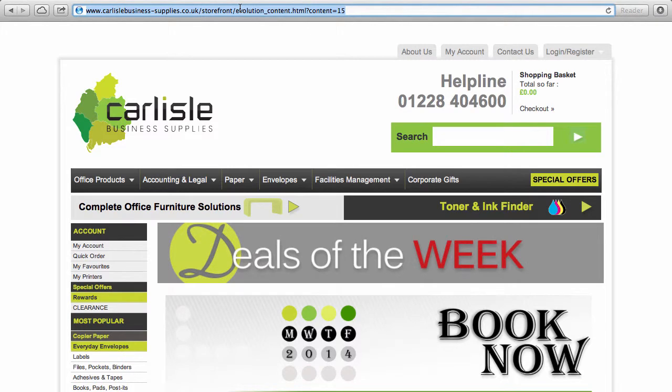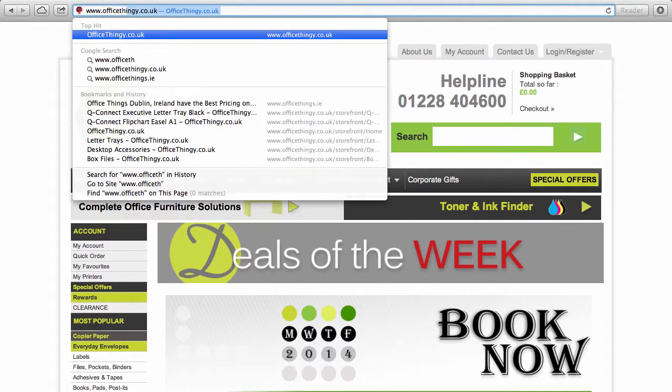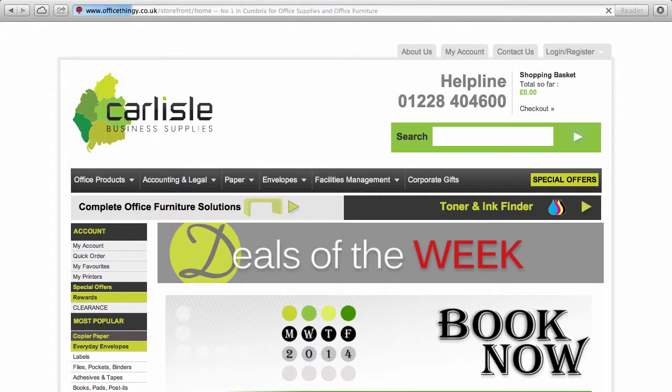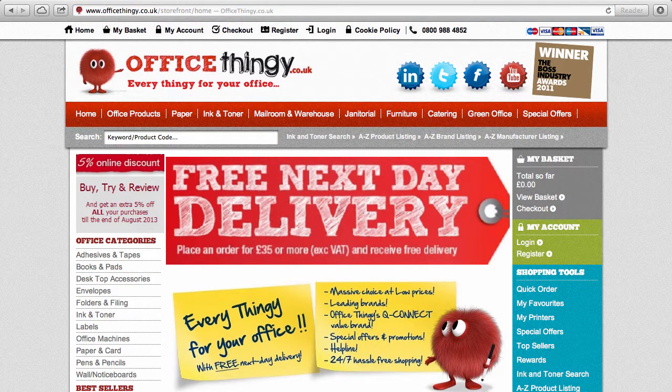Other themes that would be worth looking at would be guys like Office Thingy. So these guys had the concept of the Office Thingy, which is this red fur ball here, and they wanted to put a whole look and feel surrounding this character. So they were able to achieve that using the custom design pack.